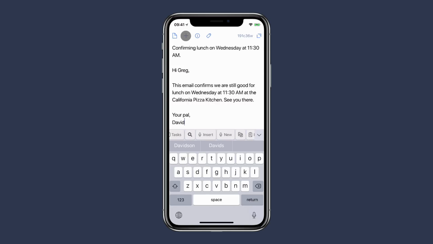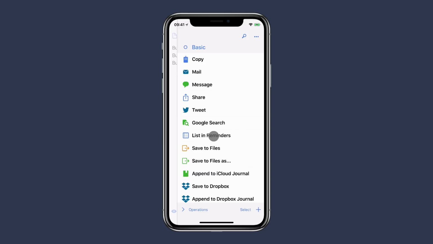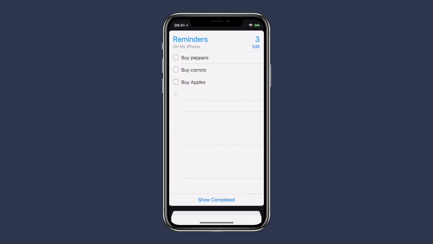I'm going to make a new draft by hitting the plus sign, and I'm going to create a list to be put in reminders. Let's say I'm on my way to the market. And since I'm going to be putting this in reminders and I separated them by carriage returns, each one is going to be a separate entry in reminders. All I have to do is tap on the button, then tap List in Reminders. And now if I go into my Reminders app, you'll see there's my list right there.